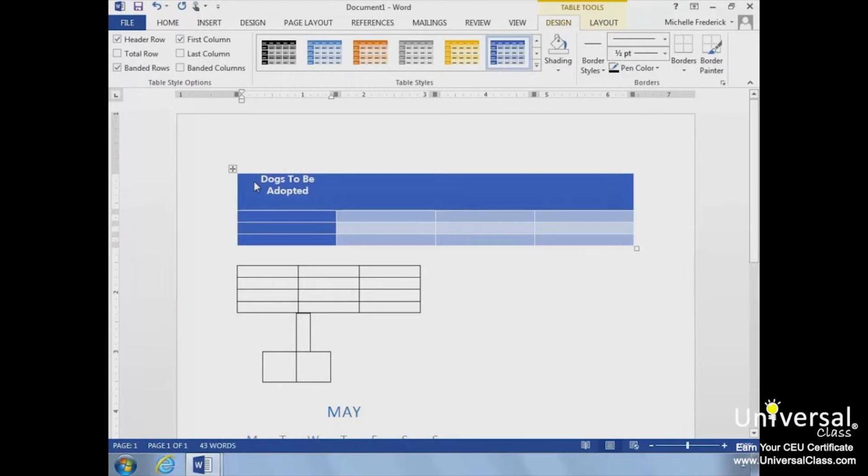The Border Painter tool is new to Word 2013. It makes applying different border widths, colors, and styles to your table easier than ever before. We'll create a blue border with a weight of 3 points and apply it to the top border of the cell in our first table.